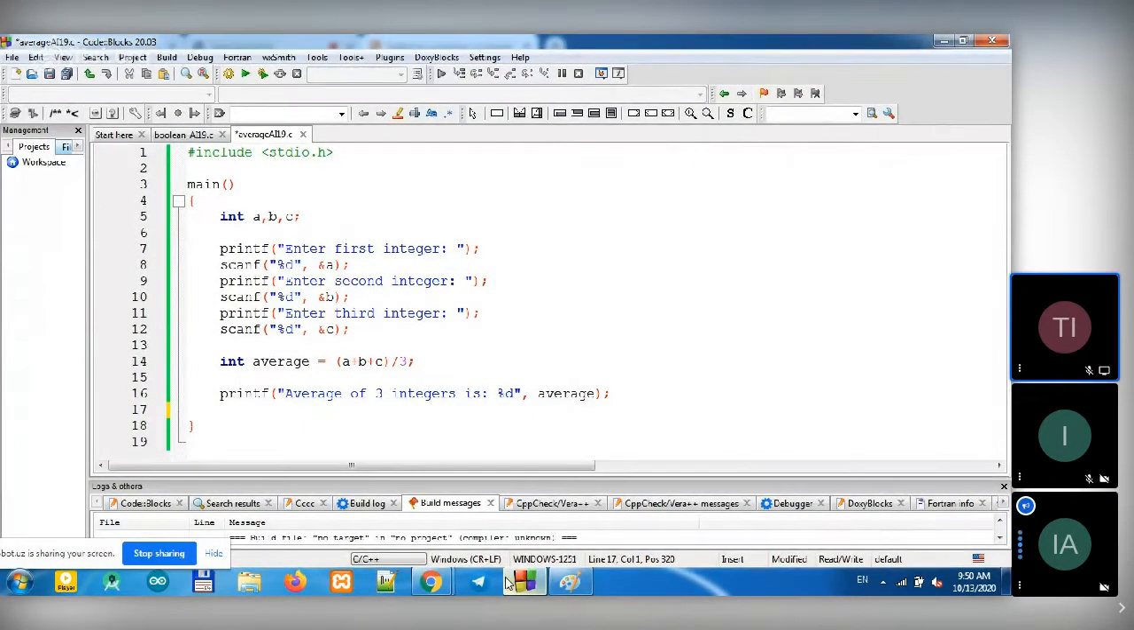So that's flowchart and algorithms and implementation of that algorithm with the programming language. I think that's enough for today.